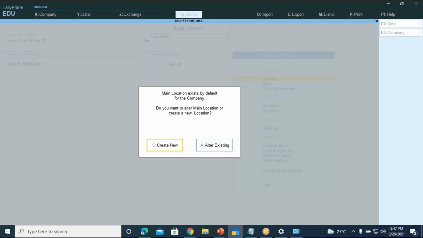The moment we press enter, there is a statement first and then a question next, which I've explained just now. Main location exists by default for the company, which is the default location. The second question is, do you want to alter the main location or create a new location? Here, if required, we can alter the name if you want a couple of features for the main location, or we can go for a new one. As of now, we will create a new location. So press enter on create new.